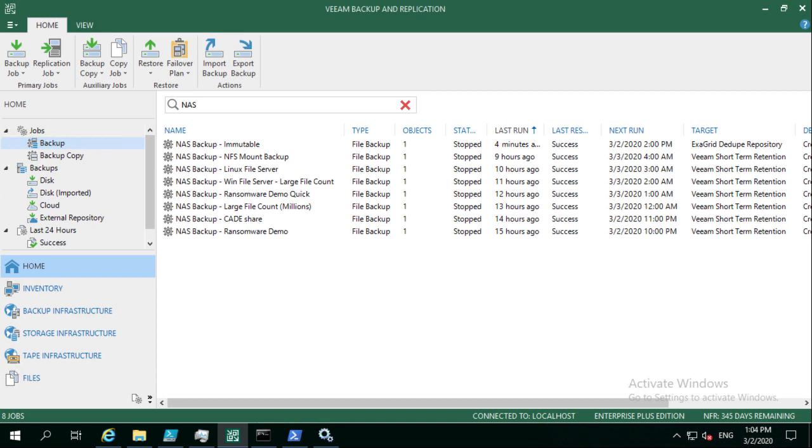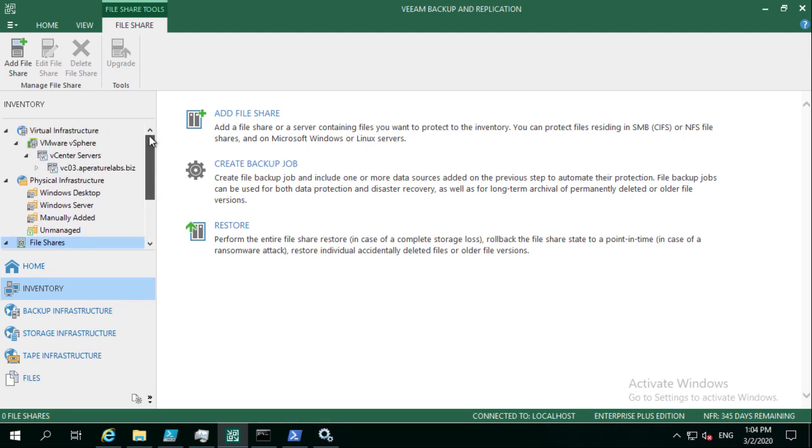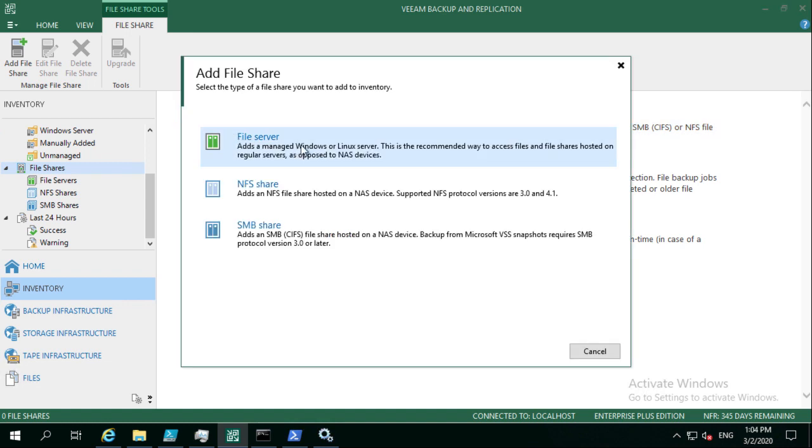But simply put, if we jump over to our inventory, you'll see we've got this file shares tab. This is where you're going to find all your virtualization, you're going to find your physical, but also now your file shares. This is within version 10 of the product. So if we go up to add file share, we've got the ability to add our file server, whether it be Windows or Linux, the ability to run NFS shares or SMB.